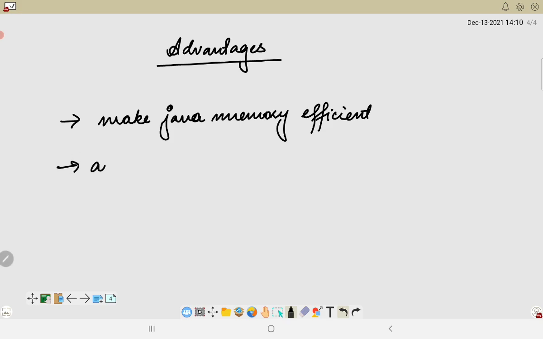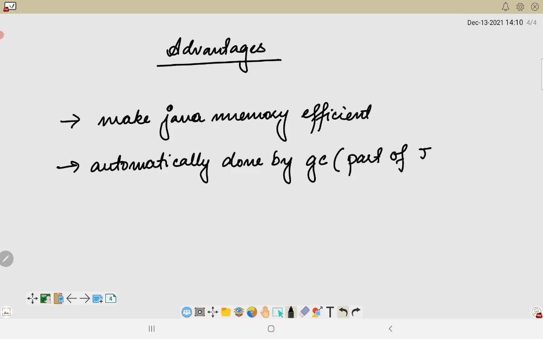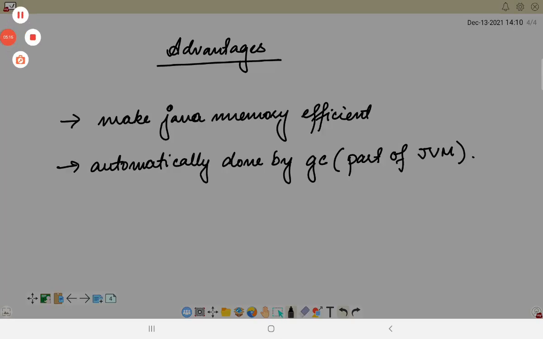Automatically done by the garbage collector, which is a part of the JVM, and there is no extra effort needed in deallocating or executing this particular process.